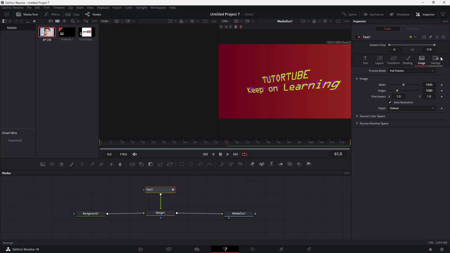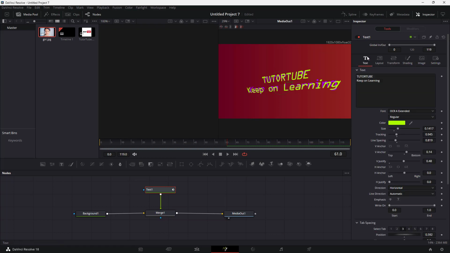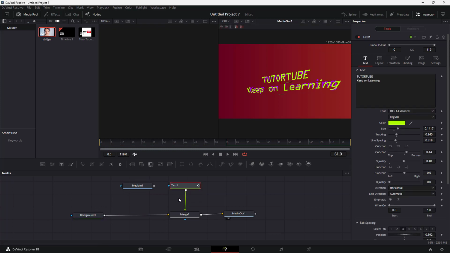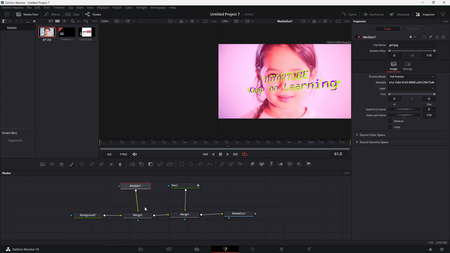So you can work with image options over here as well, but usually when you're working with text, there's no image to work with. But talking about image, you can also add an image as a background. To do that, I'm going to bring in this girl image right here. So what I can do is merge the image to the background as well. I want it to be behind the text. So I'm just going to connect the media to the background, and now you can see that the image is there as well. The girl image is there.